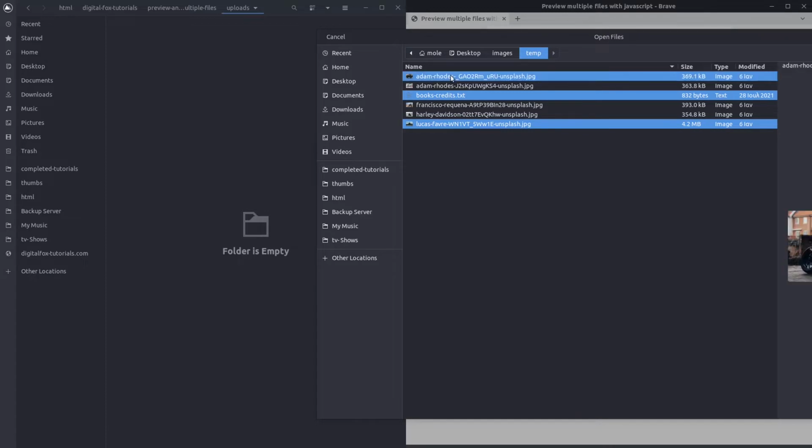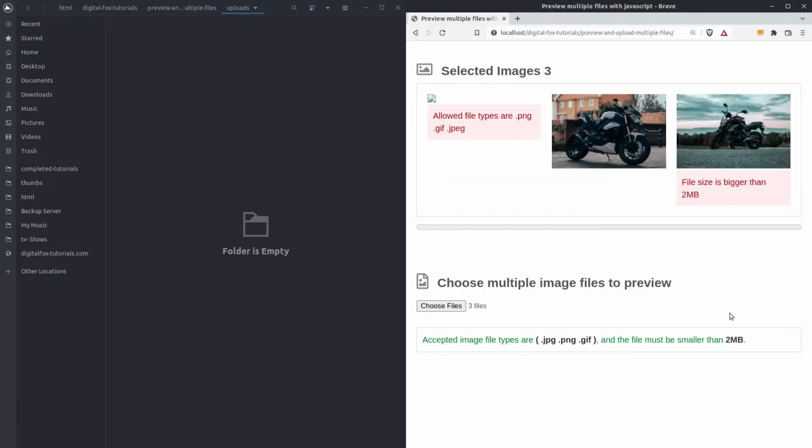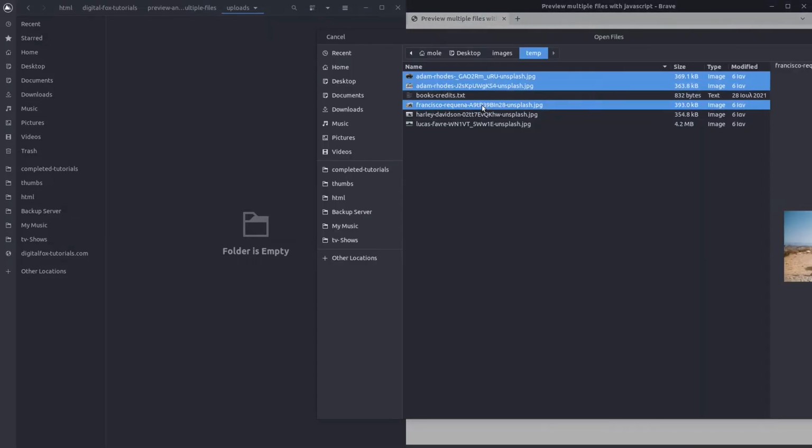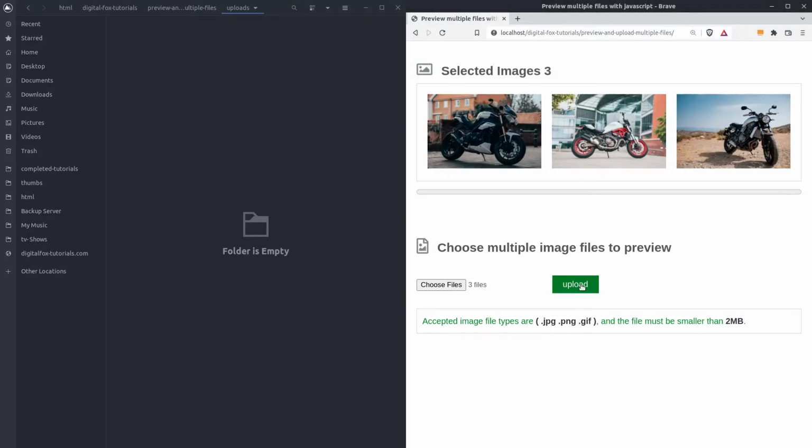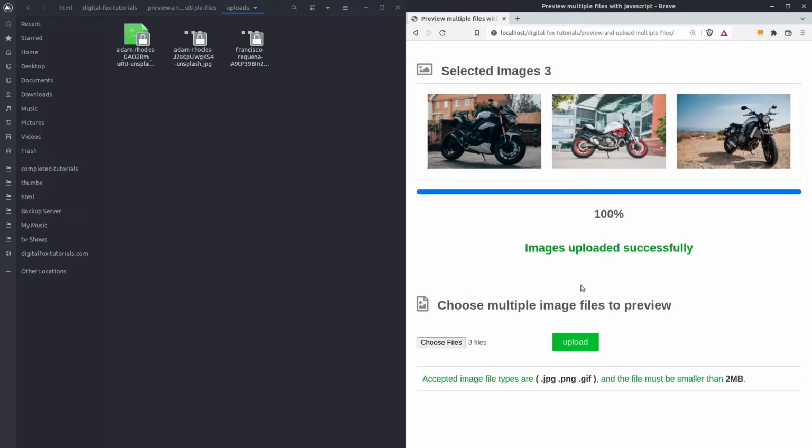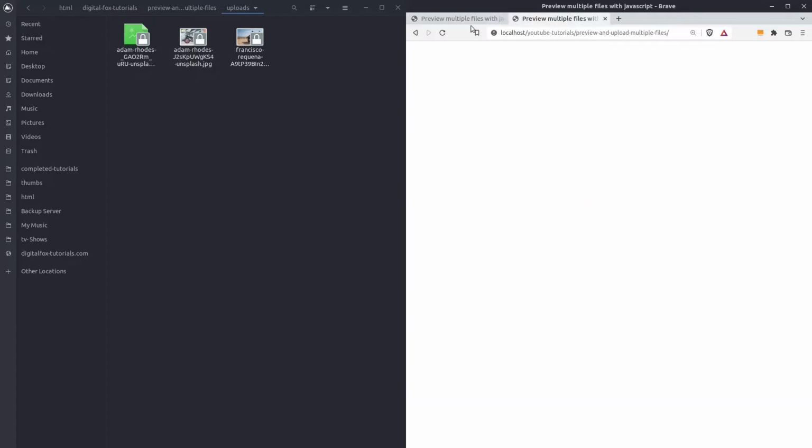If I choose image files that fail the validation, alongside the instant preview we see the error messages and the upload button is hidden. But if I choose the right image files, the upload button is visible again and I can send the images to the server on the left. Nice, this was a quick introduction on what we are going to build.